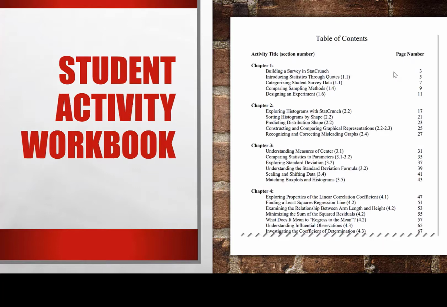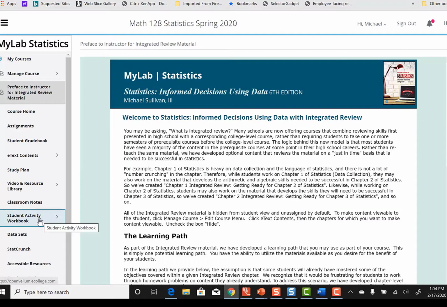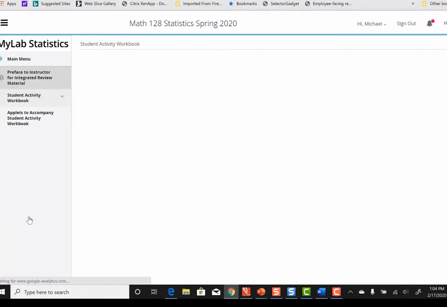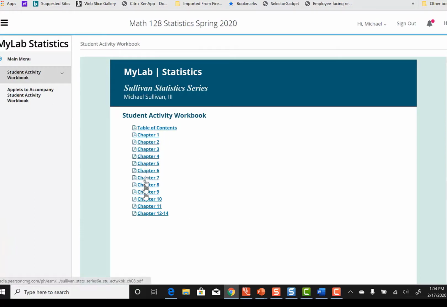Another feature that we have in the textbook is a student activity workbook. There are many both tactile as well as applet-based activities that exist throughout the text. The student activity workbook is found in the MyLab course on the left navigation bar, and you can see a list of all the different activities that exist, along with links to applets that might be used within a given activity. This is a great way to engage your students in active learning, where they learn via discovery and a hands-on approach as opposed to being lectured to.